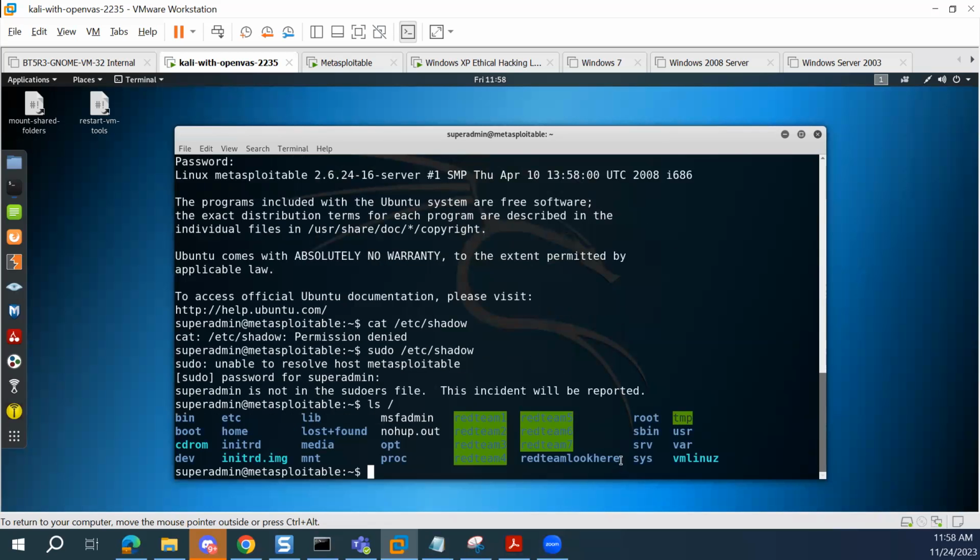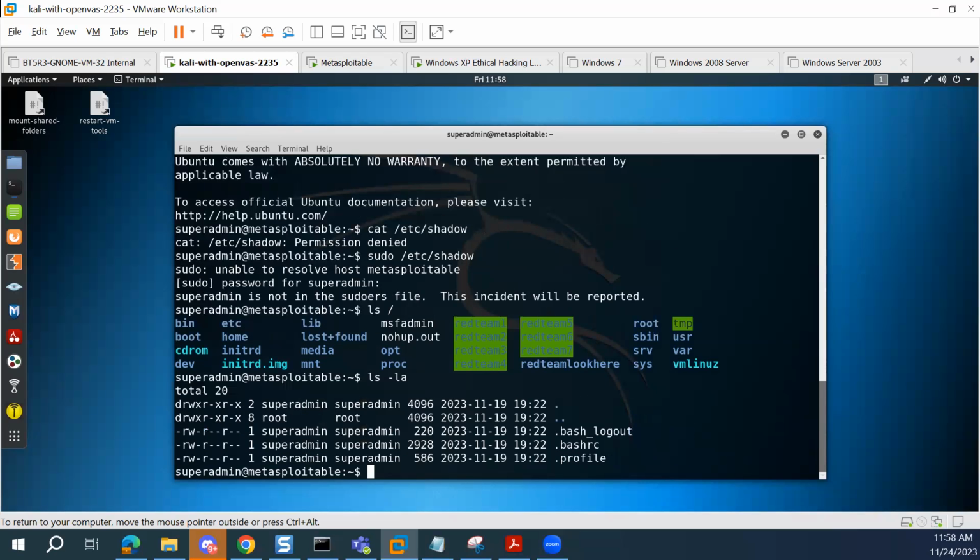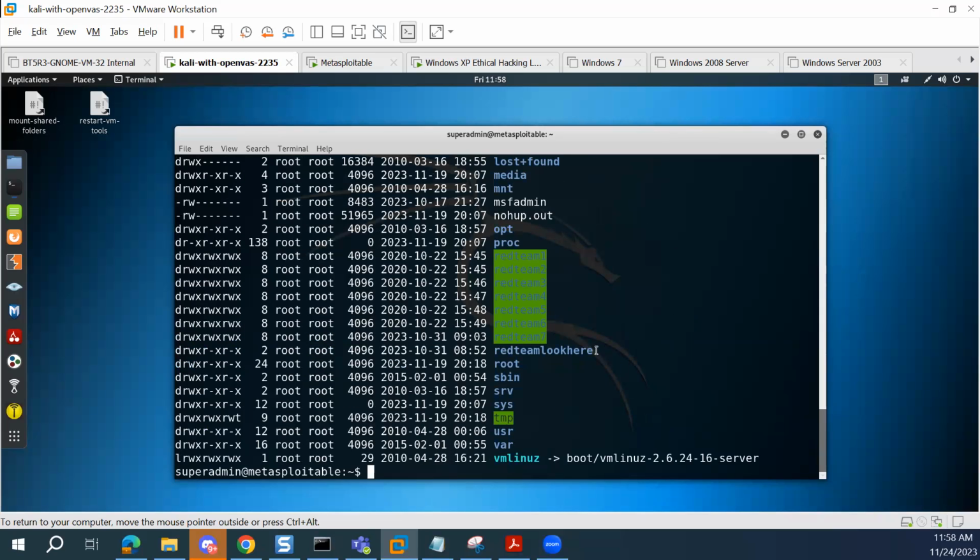I see a specific folder, red team, look here. I'm going to do this. And notice that that folder I'm able to read and go into as the user. So I see this folder. Basically, the point here is when you do real pen tests, you have to look around once in a while, and you'll never know what you find.